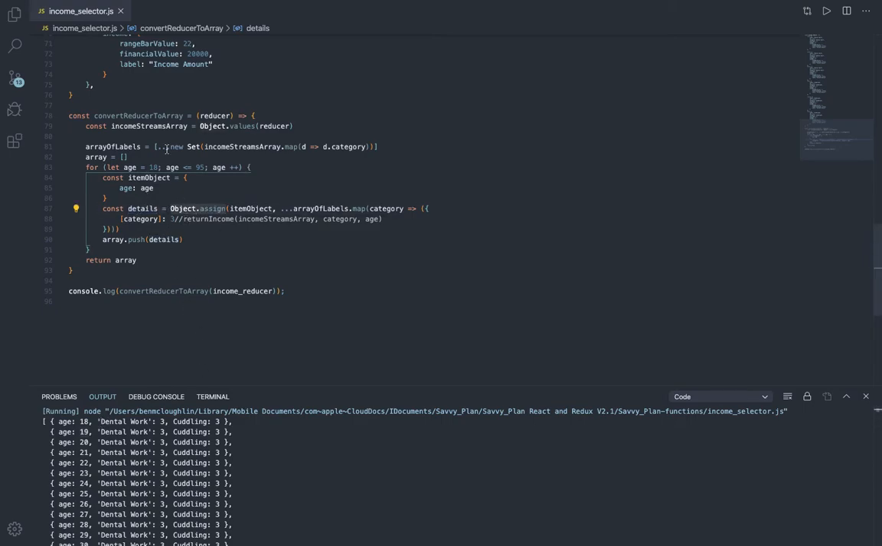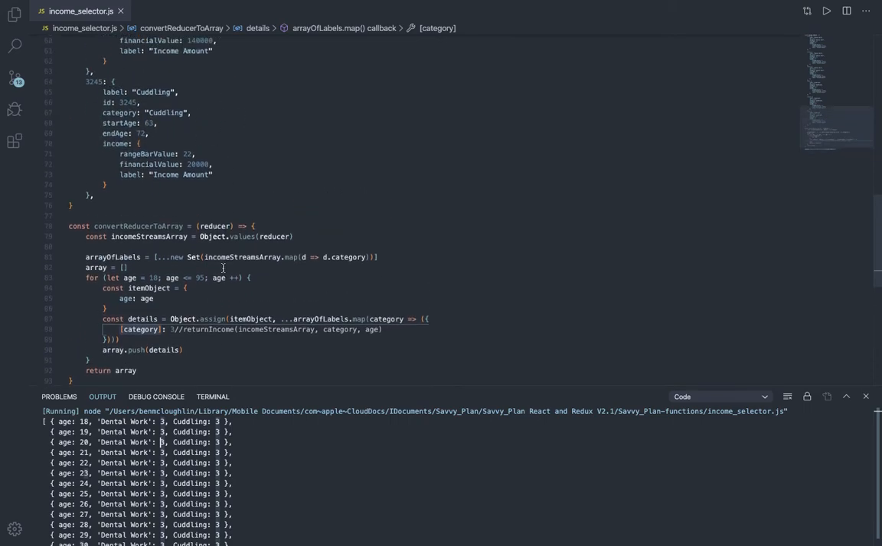So we're going to map through our income streams array, and then we're assigning to this object. The key for each one is right here. In this case, it's dental work, and then it's cuddling over there. So what we need to do is assign a value into that. We have to check and see if the given age is between those ages. This is where our function called returnIncome is going to come in.